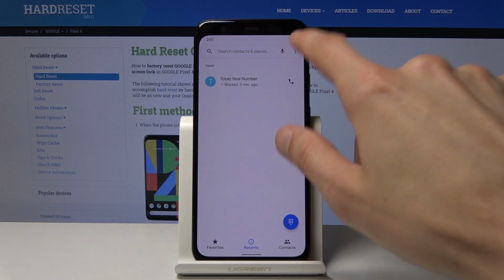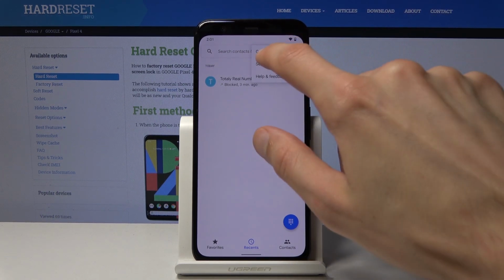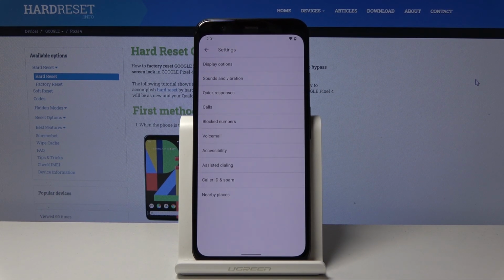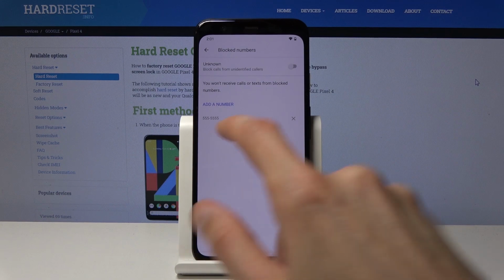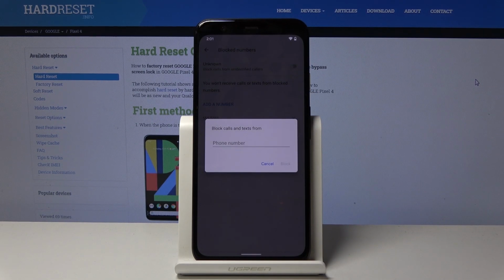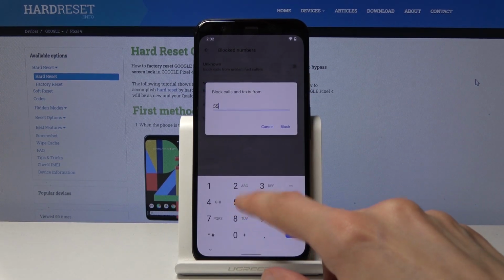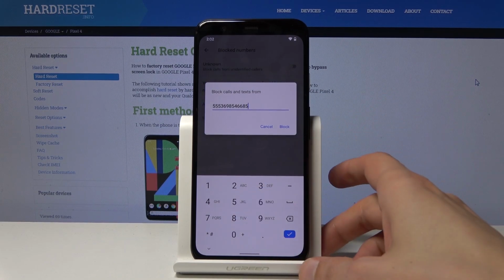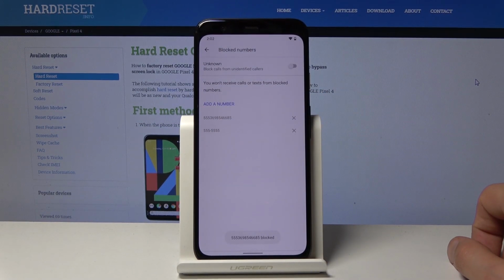and now the number is blocked. You can also tap on the three dots up here and go into the settings, and from here we should also find, okay, there it is, blocked numbers. So here you will have a list of numbers that are blocked, which you can also remove from being blocked by just tapping on the X, or you can add more by tapping add a number and simply putting a new number as you like. So you can see now it's added.